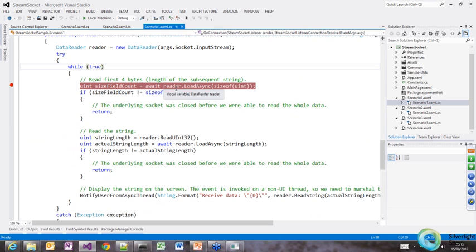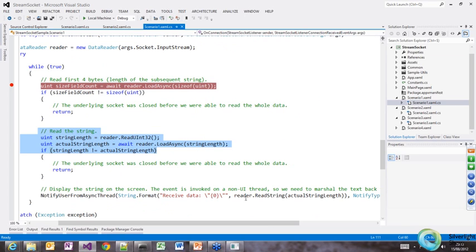Once the data has been received, first we read the first 4 bytes, which is required to know how long the string is going to be. Then we read out the string, and that is done over here. Data reader, read me out the string. This is the length of the string that I want you to read out, giving me on the listening side the information that has been received.